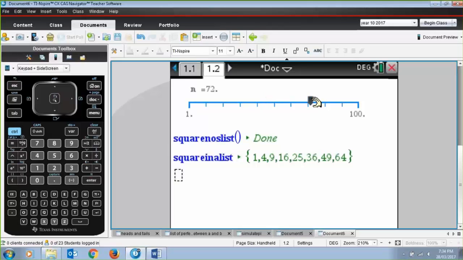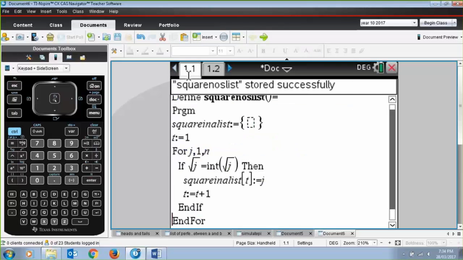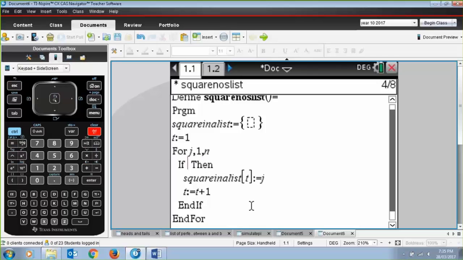And before I end that and hand over, I just want to show you one very quick change to generate the list of prime numbers instead. I've currently got my perfect squares. If I jump back into my program, the only thing that I need to change is this command here. All I need to do there is put in this thing called isPrime.